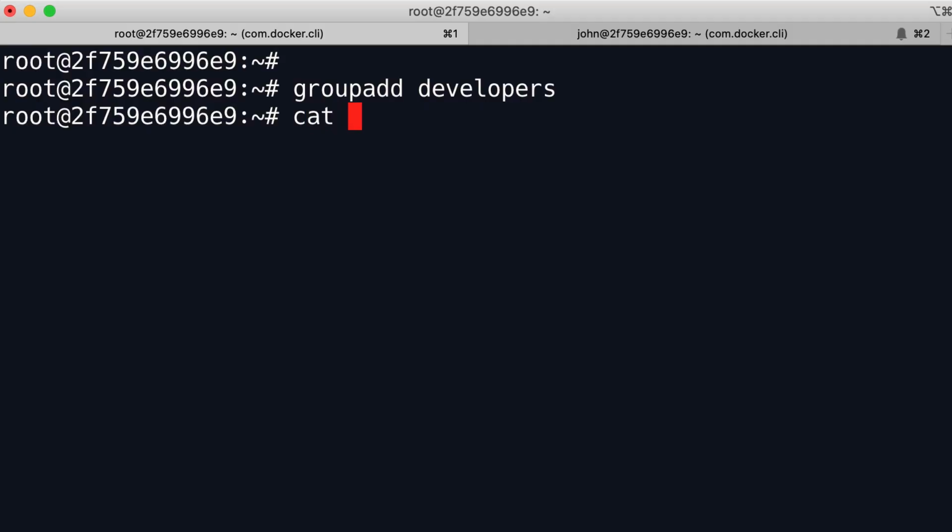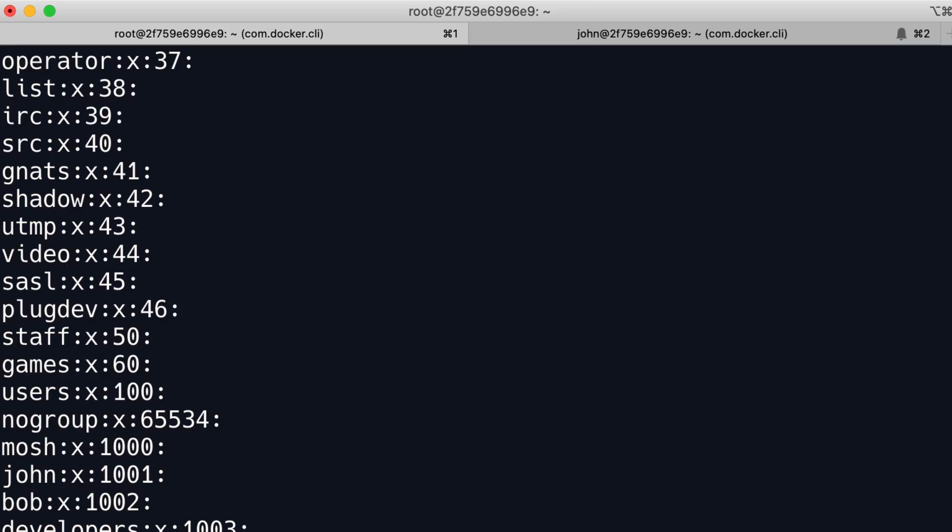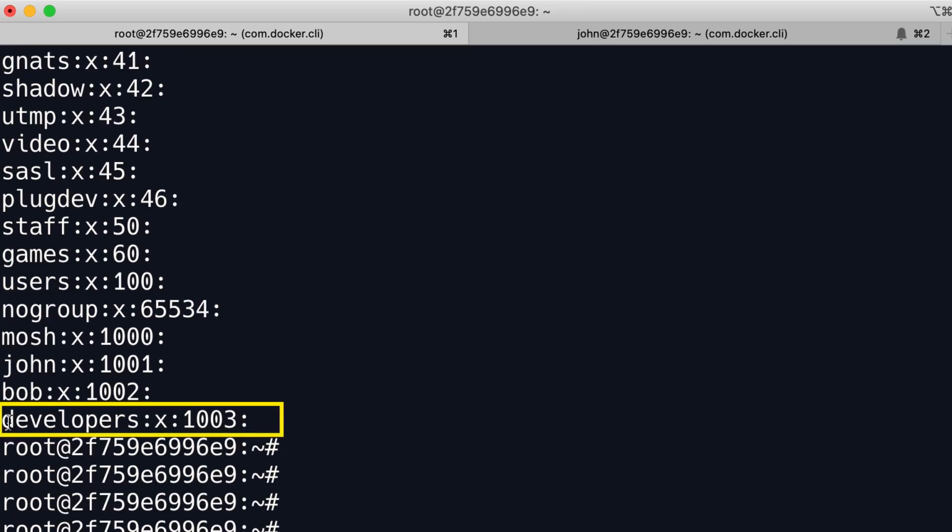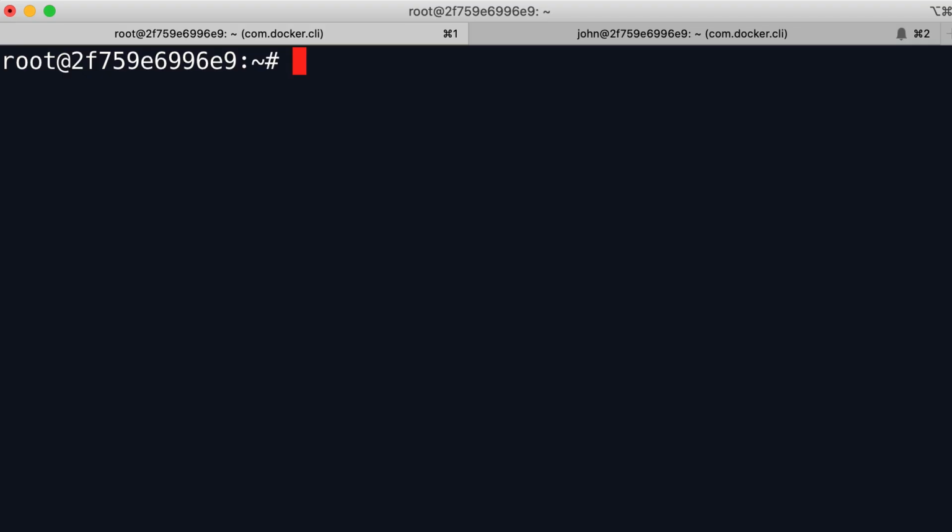So cat /etc/group. Here are all the groups in this image. Down at the bottom, you can see the group developers, and this is the ID of this group, 1003. Now we want to add John to this group. How do we do that?